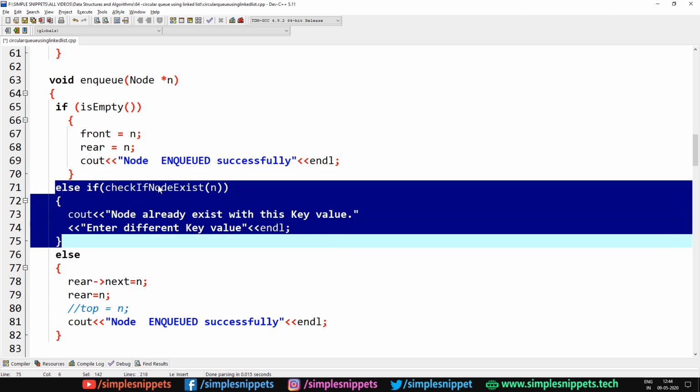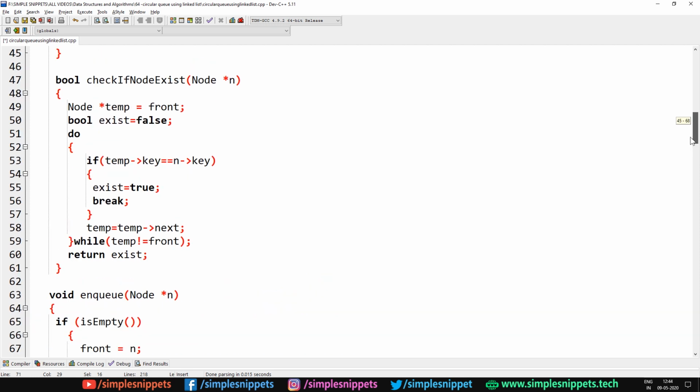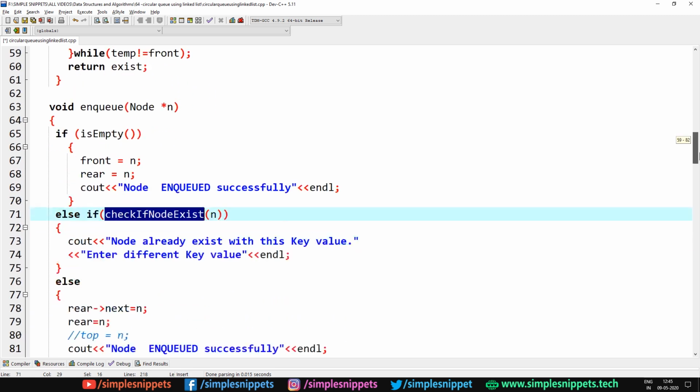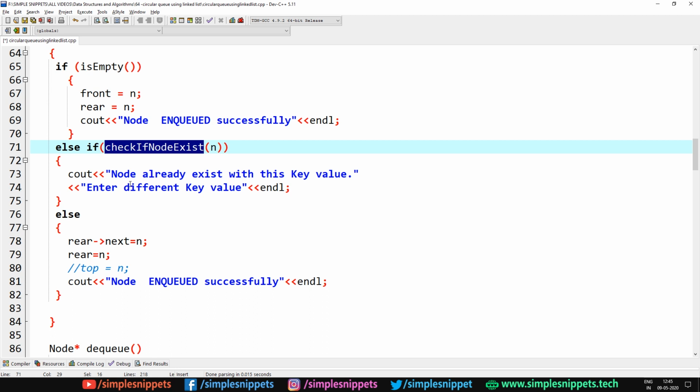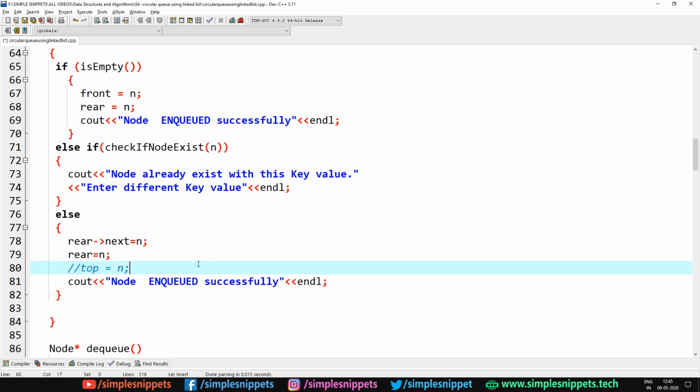Then the second condition is to check if node exists, that we just saw, which will return true if the node exists in the queue with the same key that we want to enqueue. So if node exists, we say node already exists with this key value, enter different key, and hence we have the key in the node class. And in the else part, we want to enqueue this node.